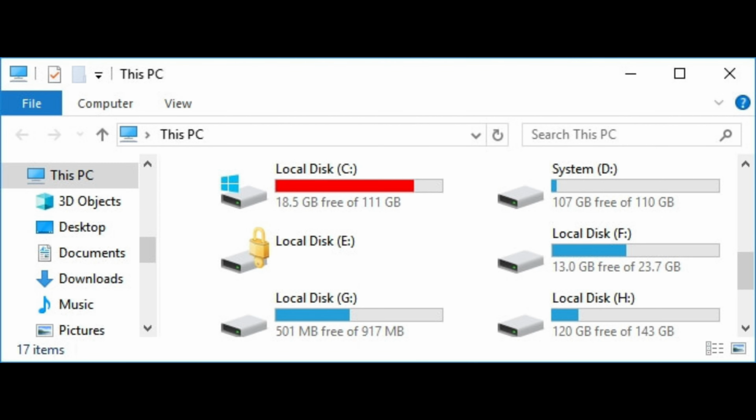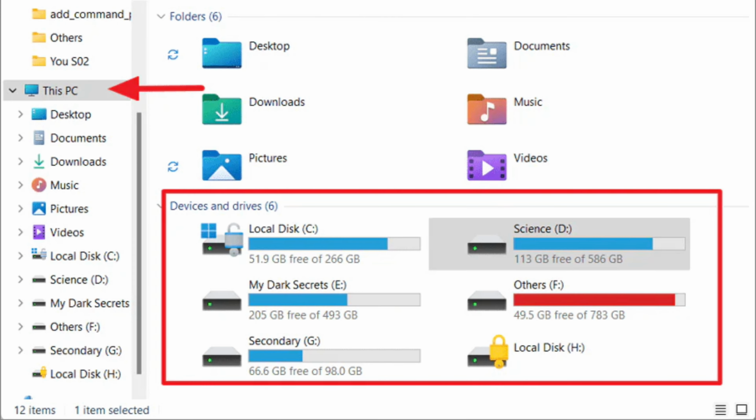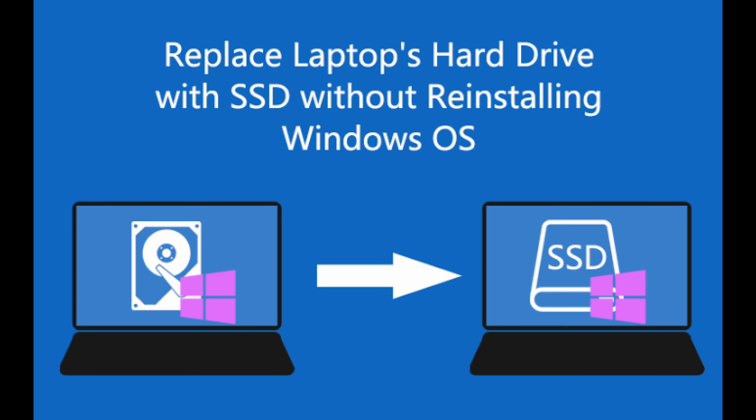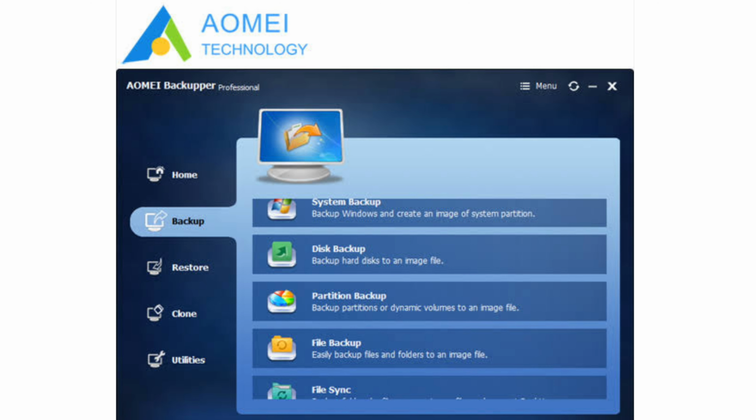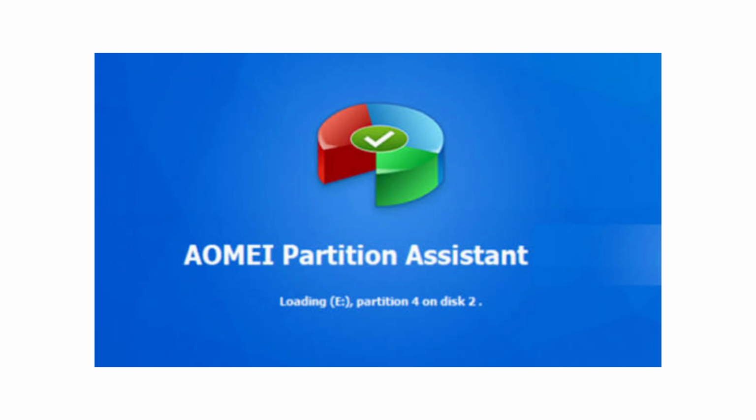Is your C drive running out of space while another partition has hundreds of gigabytes sitting unused? Or maybe you are upgrading to an SSD and don't want to reinstall Windows. Today we are testing a tool that aims to make all this much easier.